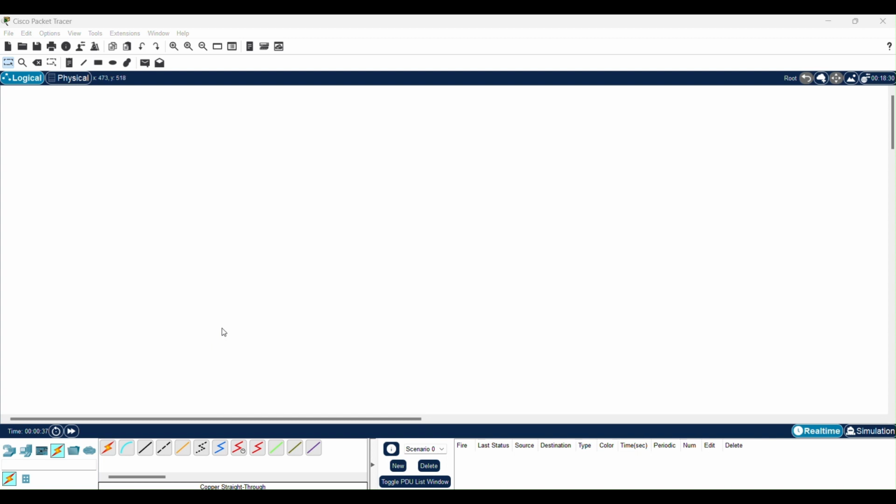Hello everyone. In this video, I would like to show you how you can add your devices into your Packet Tracer workspace. As you can see in the Packet Tracer, you have a big workspace, which is white. And then below, you can see different categories of devices that you can choose. You can choose network devices, and in particular, you can choose routers, switches, and other devices.